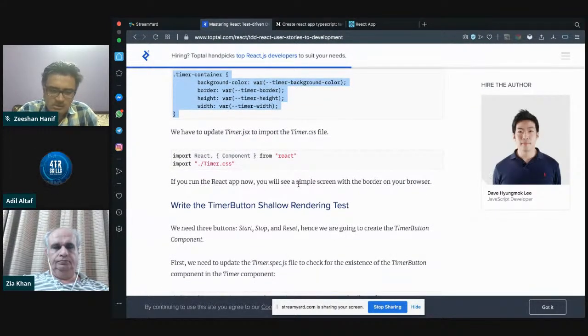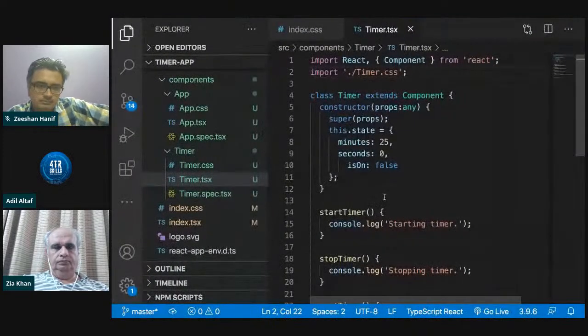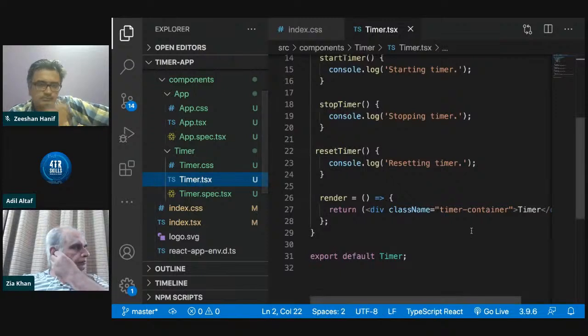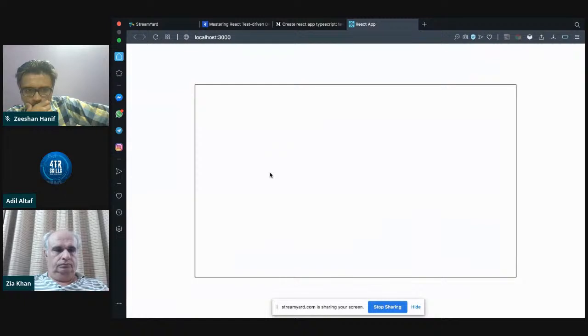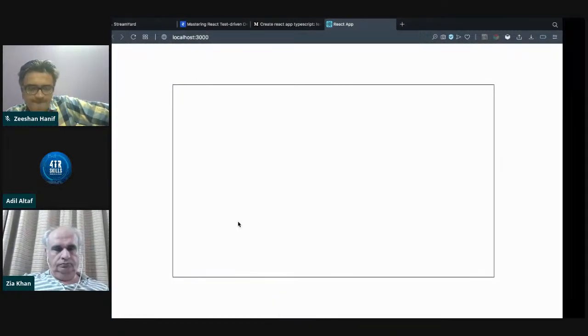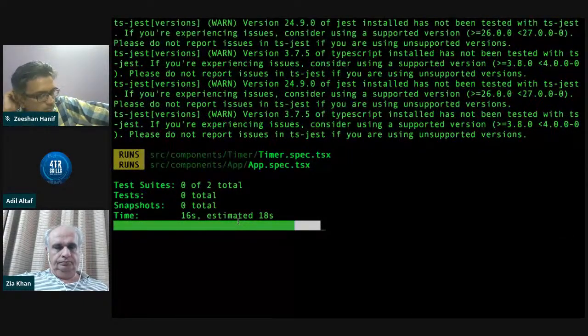And now if you run the React app, we'll see a simple screen with a border on your browser. So here we go. We have a simple border. This timer is just coming from the text I have written inside of my timer component. So I can probably just get rid of it now that I have a box here. So this sets up our initial UI. Let's make sure that our tests are still passing.